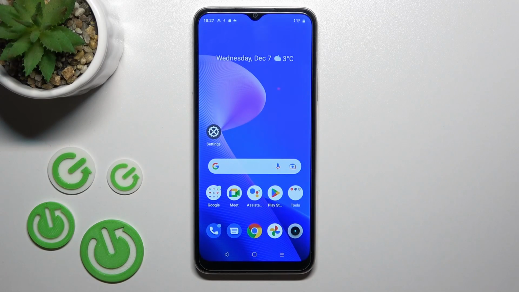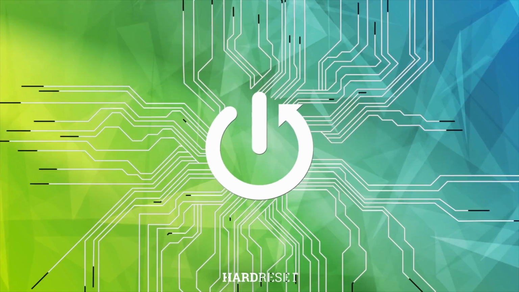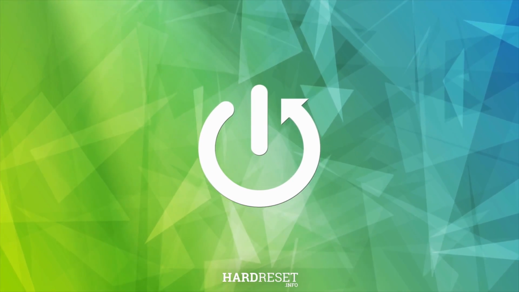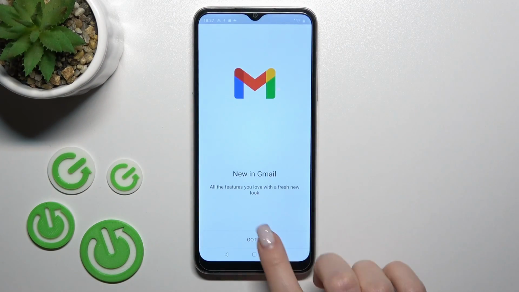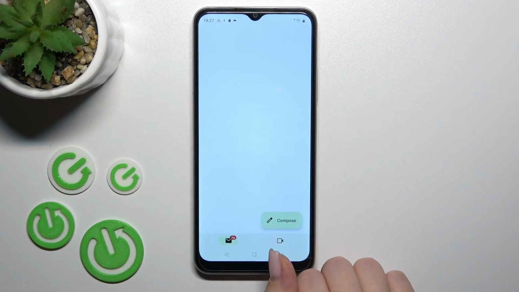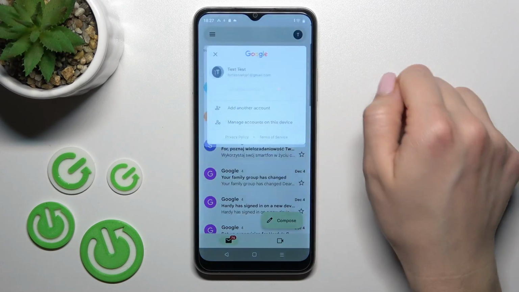Hi, today in front of me Realme C33 and I'll show you how to log out from Gmail account on this device. So first let's launch Gmail application and then tap on the right upper corner.